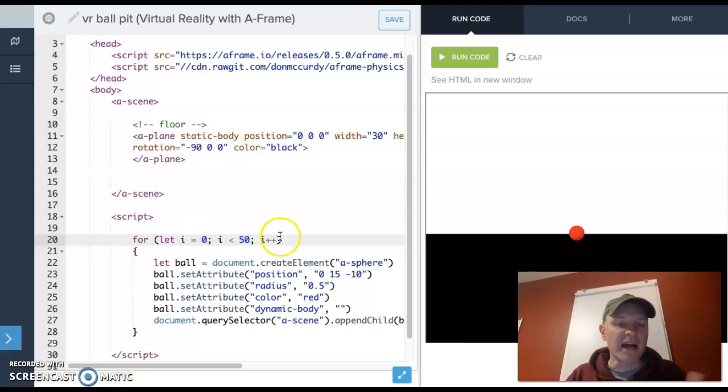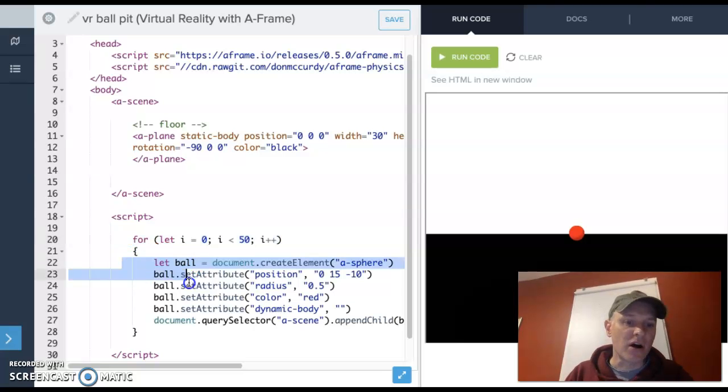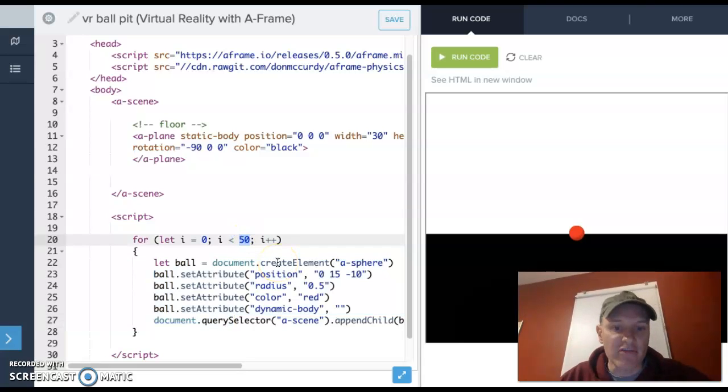Okay, so if that didn't make any sense to you, don't worry about it. Just make sure you type what you see here, and what this will do is cause all of the stuff between those curly braces to run that many times. We can change that number to be whatever number we want. So now we'll create 50 balls just like that. We didn't have to do any copy paste. We can run the code and see what happens.